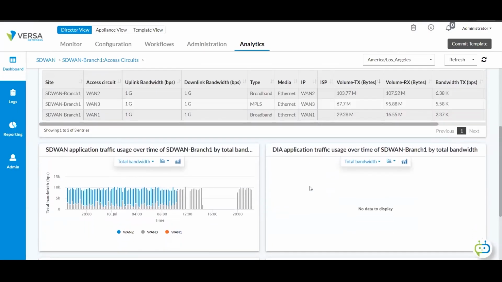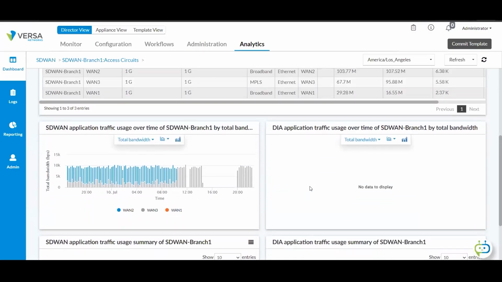Now, if you want to see the breakdown of how much of the traffic is SD-WAN and how much is DIA, you can see it over here. If it is always branch-to-branch traffic, it is called SD-WAN traffic. And if there is a local breakout, that is, the traffic is sent from the branch to the internet directly, it is called DIA traffic. And in this example, I do not have DIA traffic from this branch. So there's only branch-to-branch traffic.